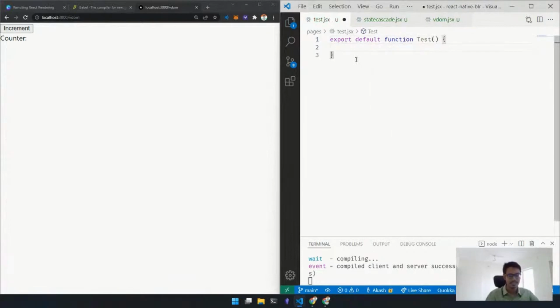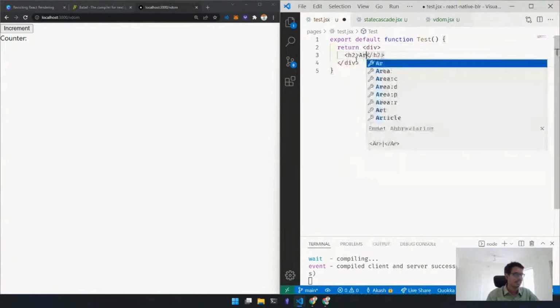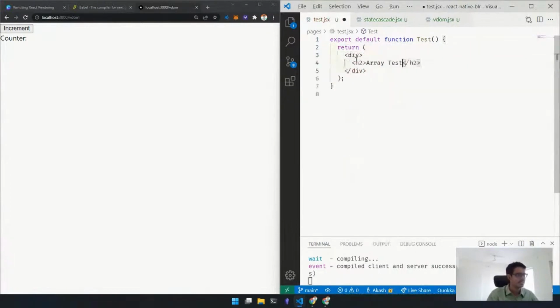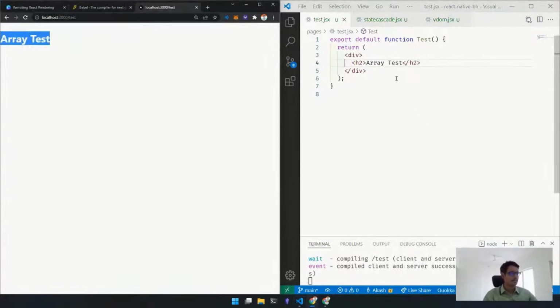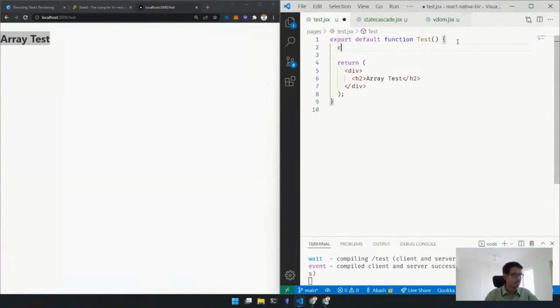I'm using Next.js here, so I have to make a default export at the top. So I'll just write something out right now. Firstly, let's say I write out something like array test, and let's check if that gets rendered on screen right now. So yep, we have this getting rendered. Now we'll go into writing our actual array code and see what happens.